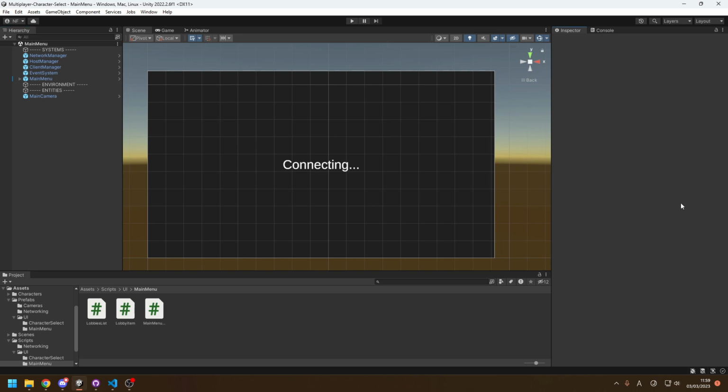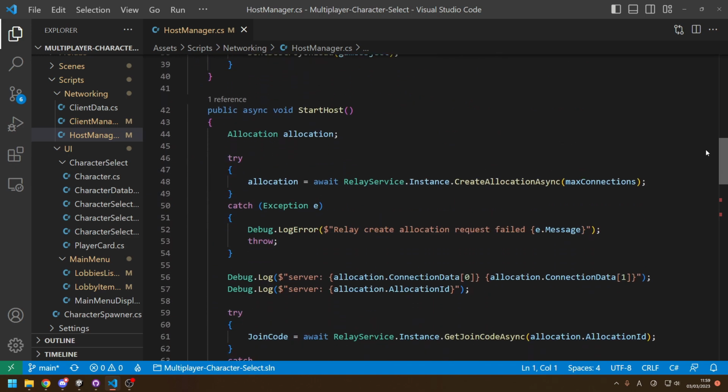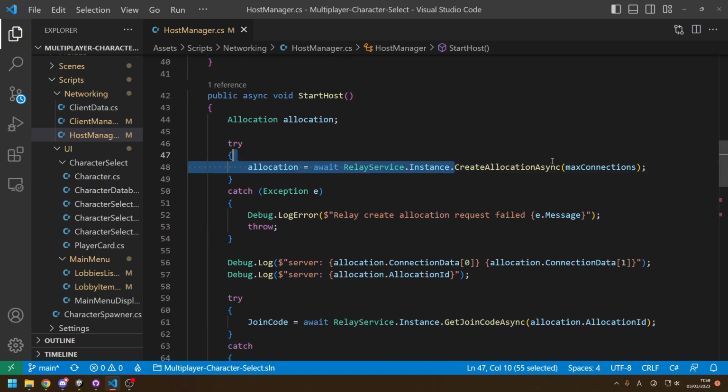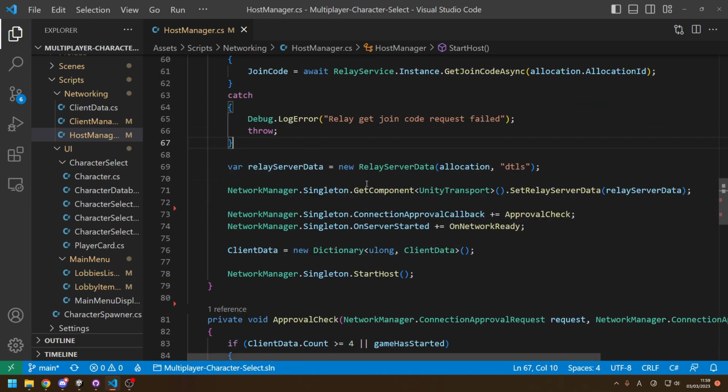So the first thing to do is to actually create a lobby when a host starts a game. So to do that, we'll head to Scripts, Networking, and we'll go to the host manager that we have created. And we'll go down to the method where we create a game. So it's here when we create the allocation, get the join code. Around about here, we want to then make a lobby.